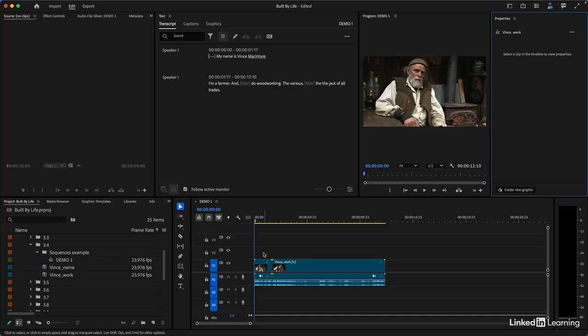Now, another way that you can set up a sequence is to set it up ahead of time. And this is important if the sequence settings absolutely need to be set up in a certain way. So for example, when I go on site to television stations and train them in Premiere Pro, they have very specific settings that they're working at. Let me show you how to do this.